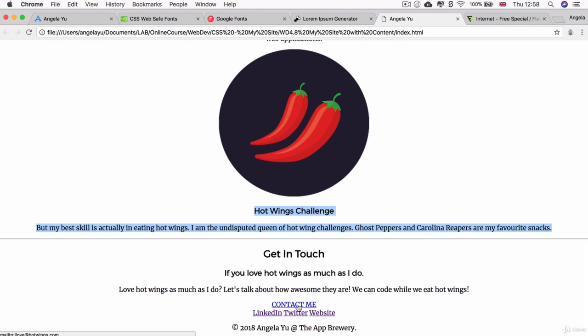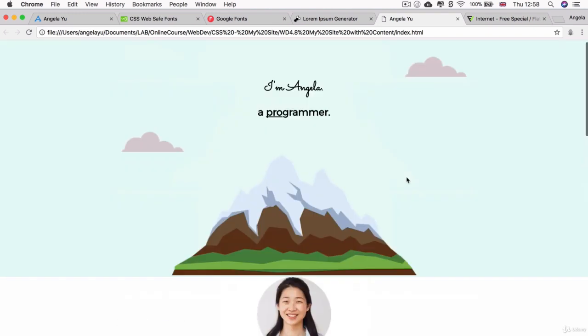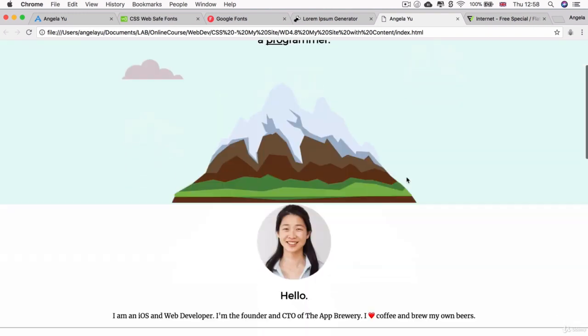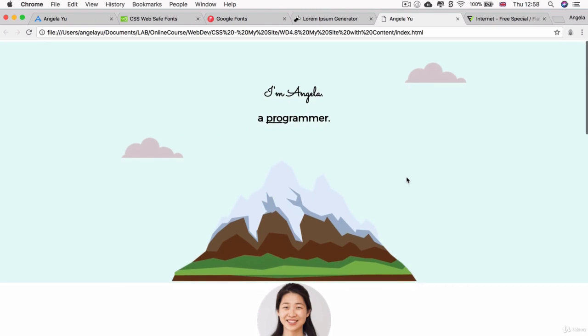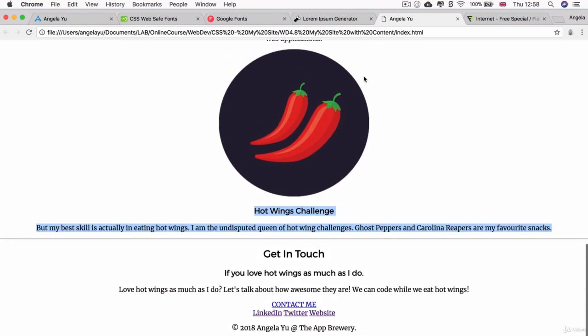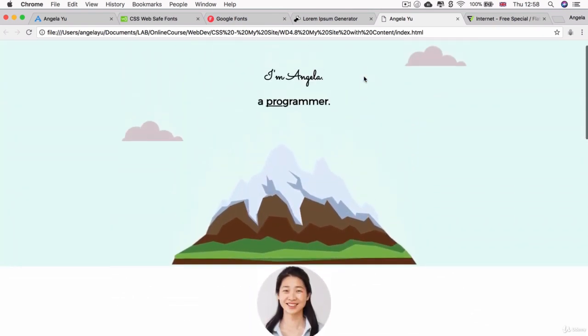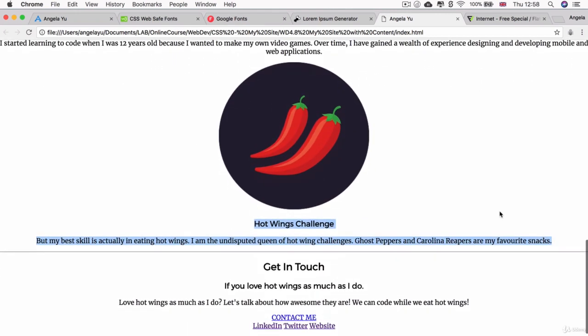And finally, at the bottom, you've got a contact me link that takes you to whichever email you would prefer to be contacted by. And you've got your social links at the bottom that go towards wherever you want them to. So this is the rest of the content for our website. And for the remaining lessons, we'll be styling this content to make it look more and more like a professional personal site.